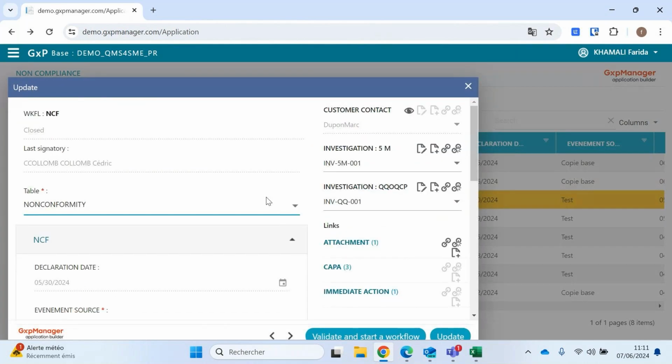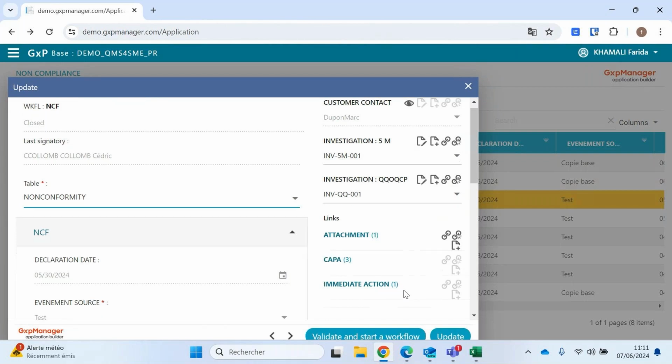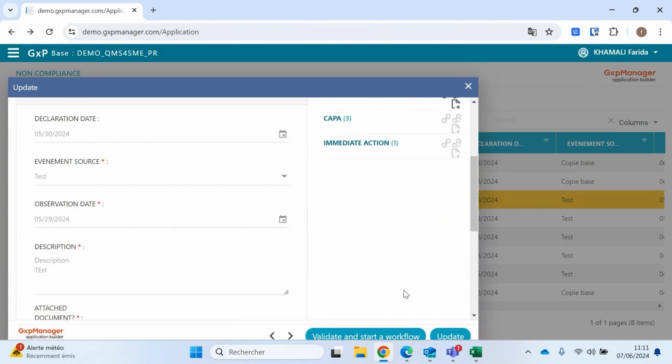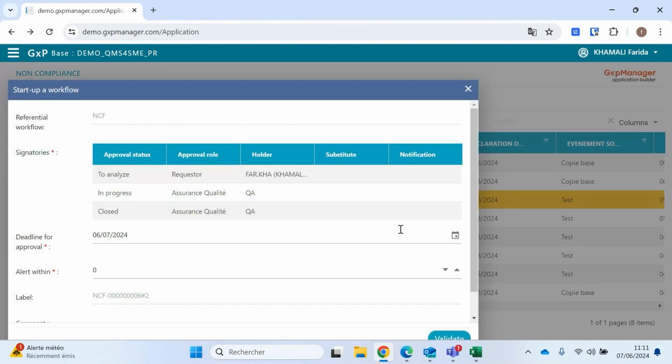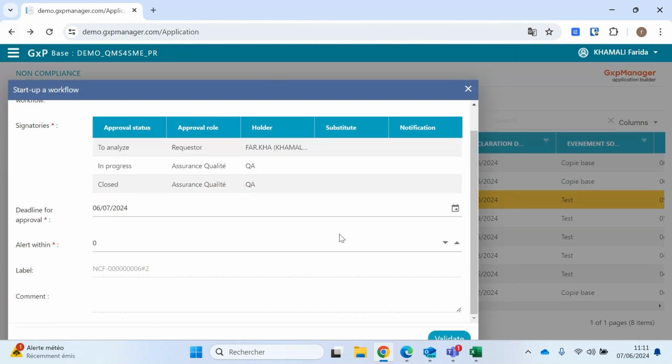I'll have all the information with all the attachments, the CAPAs, the immediate actions that have been made, so I can follow everything. And what happened is I can again validate and create a workflow to send the final document to my collaborators, so I can see the deadline, etc., based again on your process. So who's been requested, what department, quality for example, has been taking in charge all this action, and so on. And I can move on to the next step.